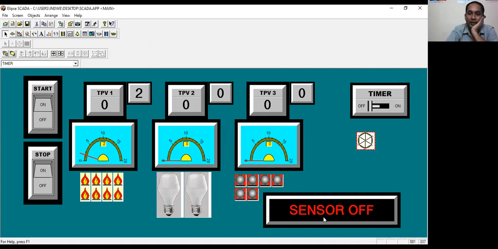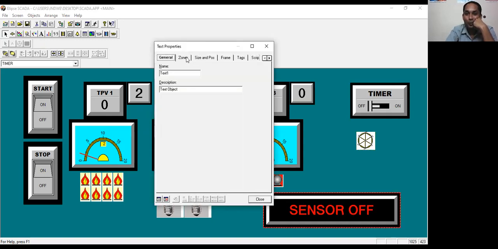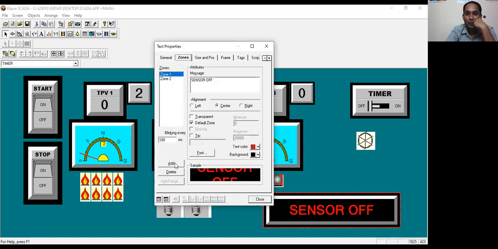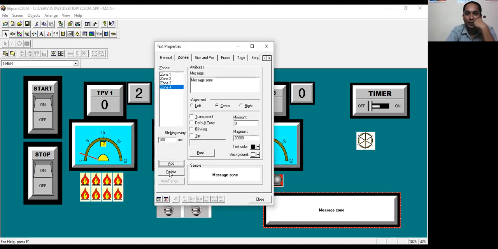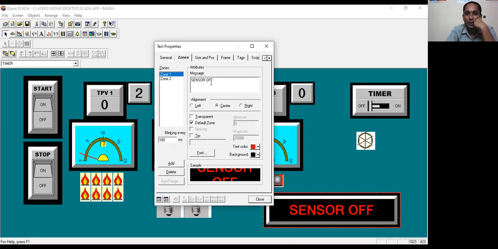Then I have taken the sensor also. Sensor, that is text display. Here you see. In text display, what I have done, it is like output. Go to zone, add two zones. Like this, you can add two zones. In the first zone, I have written my message. My message is sensor off. And I have made it the default, zero state. So initially it will show me sensor off. Then I go to the second zone and write my message, sensor on.